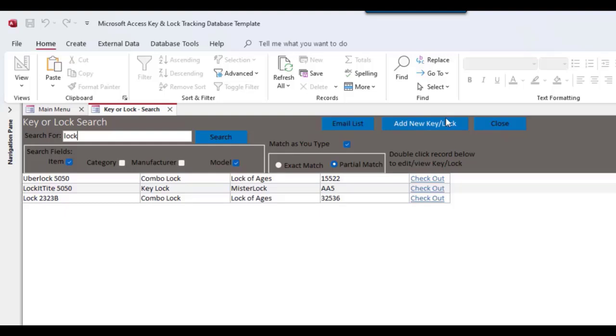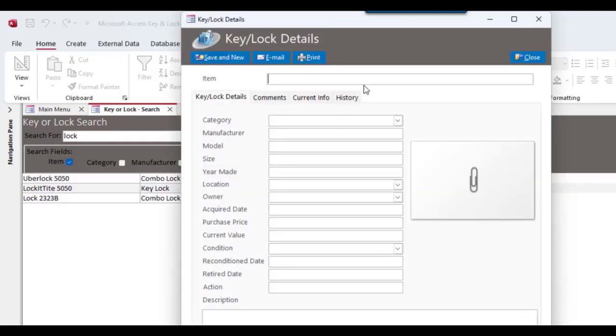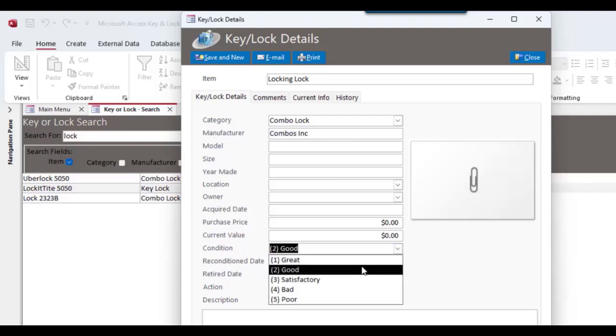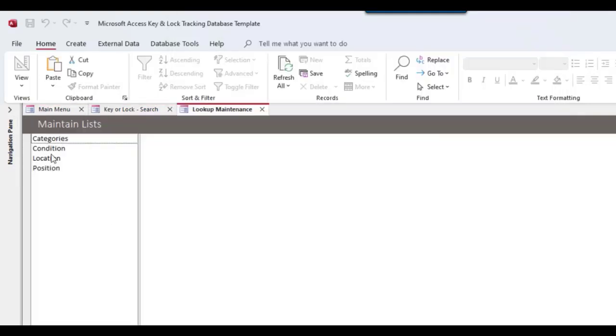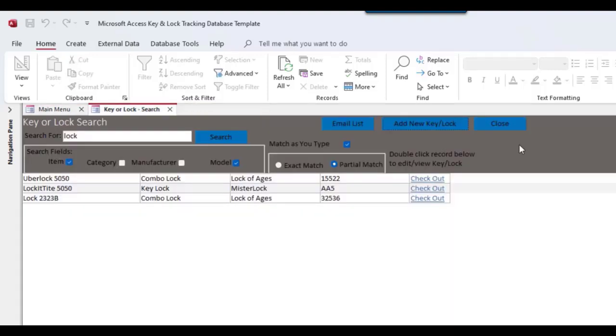Okay. So we can also use this to add a new item that comes into our system. So you can put any category. This is a combo lock, manufactured by, manufacturer, model, put in any information, condition. Again, you notice these are the same conditions we had when we went into Maintain Lists. So those are the 5 conditions that we enter into here. That's how you're using the settings.